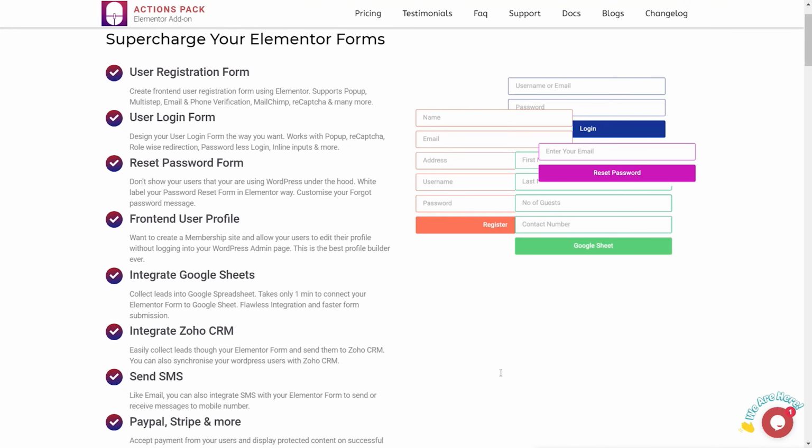It's not a plugin that's going to suddenly add in a lot of widgets. It's simply going to add extra features to the built-in Elementor Pro Forms feature. So we can add in things like front-end user profiles, reset passwords, user login, and so on. So tons of really useful options to really power up what the normal default Elementor Pro form can do.